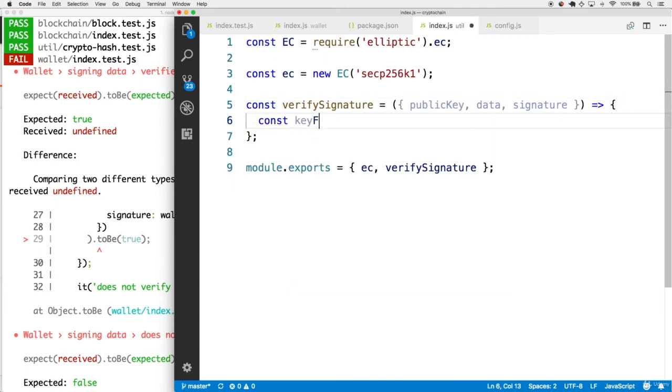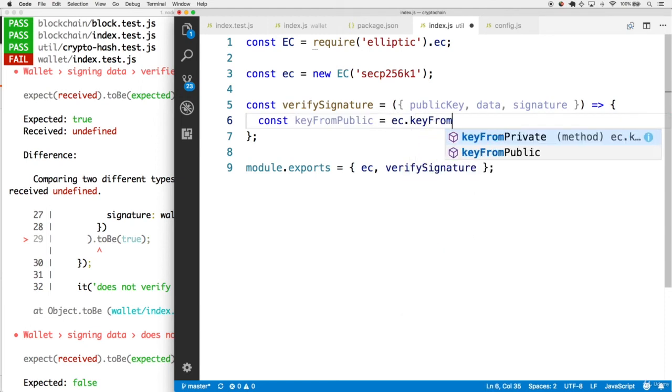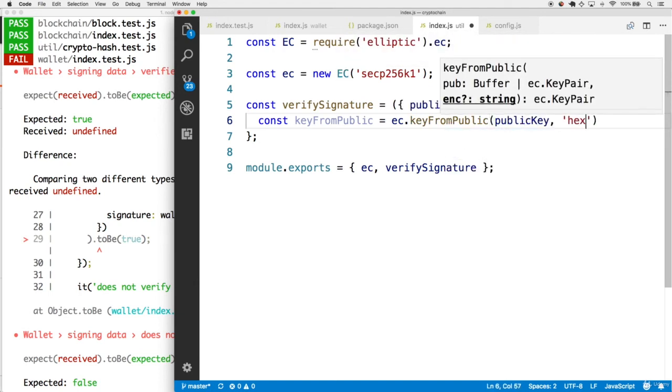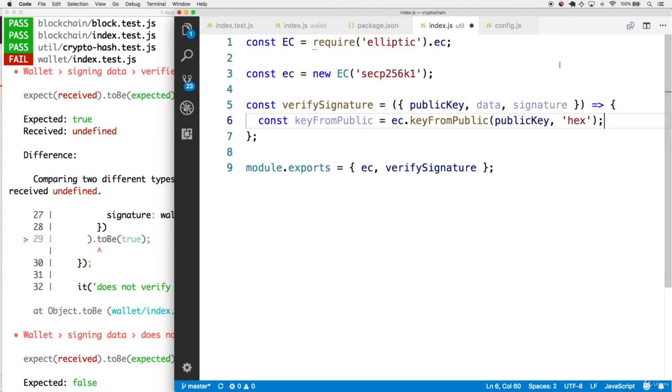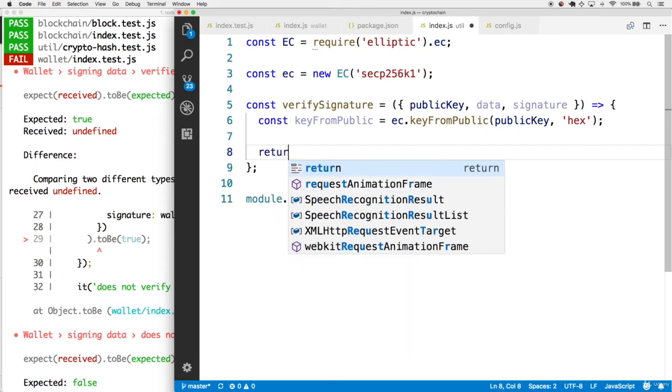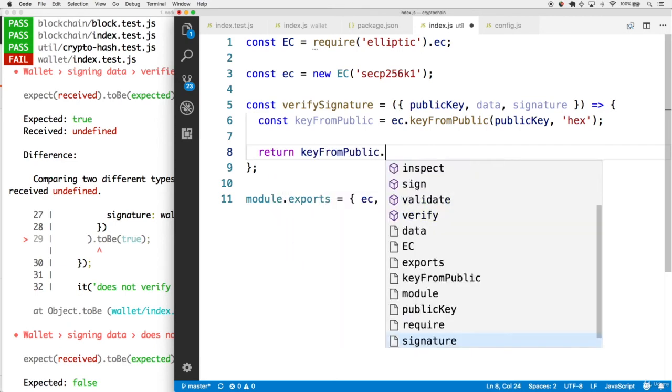So first we're going to get key from public by using the result of a key from public function in this EC instance. And all we got to do is pass in this public key and then say that this public key is coming in the hex form. So recall that we encoded this public key in its hex format. Well, we need to make sure that EC knows that this temporary key that we're generating is based on a hexadecimal public key. Nice. This now allows us to return a call of key from public.verify.